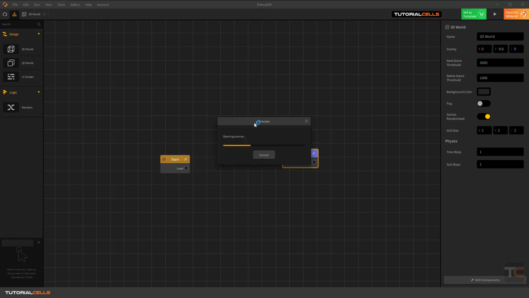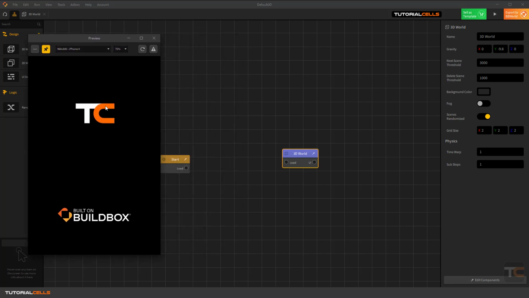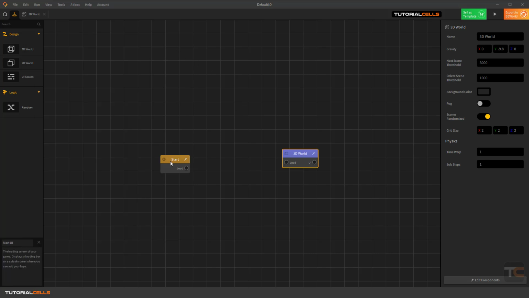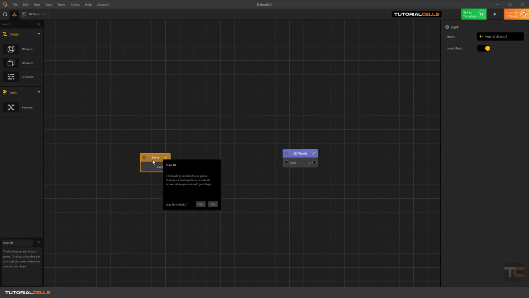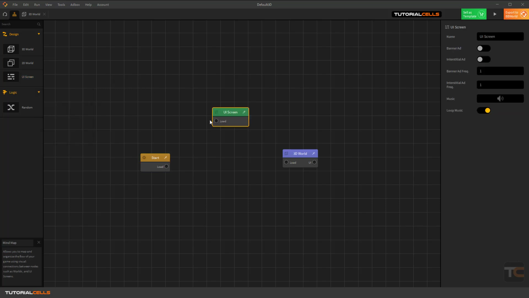Let's play. I think we haven't got an issue. Yeah, as you can see, the start does not go to the 3D world. So I want to go to the start UI. From here, we have just the 3D world, 2D world, and UI. For a UI screen, drag and drop a UI screen, or right click and add new UI.